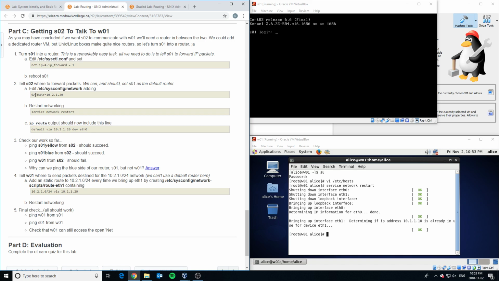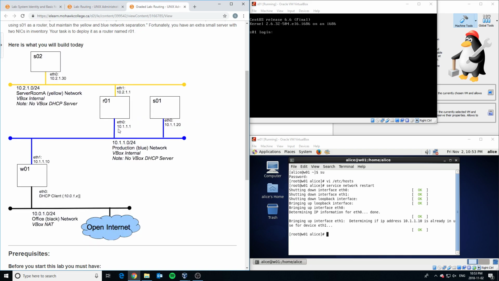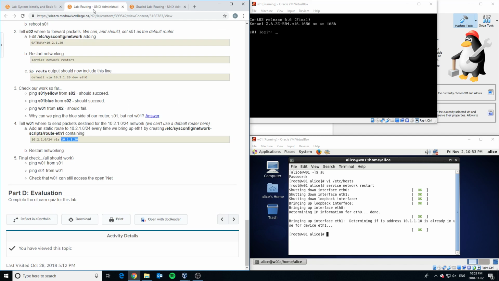In the lab, I showed you how to do this for SO2 and SO1 in the grade lab. But for W01, we're going to create a static route, which is going to be what this file is. It's going to be the exact same file name, and we're going to be changing it a little bit, but it's going to look like this. It's going to say basically anything going to this network is going to go via, and instead of 10.1.1.20, we're going to have 10.1.1.1. So that way, we're not messing up the internet.